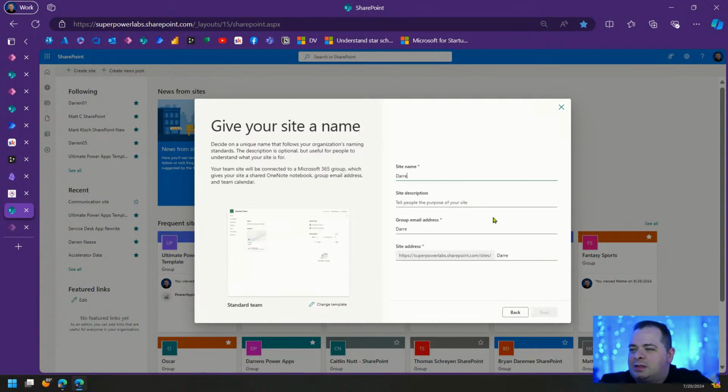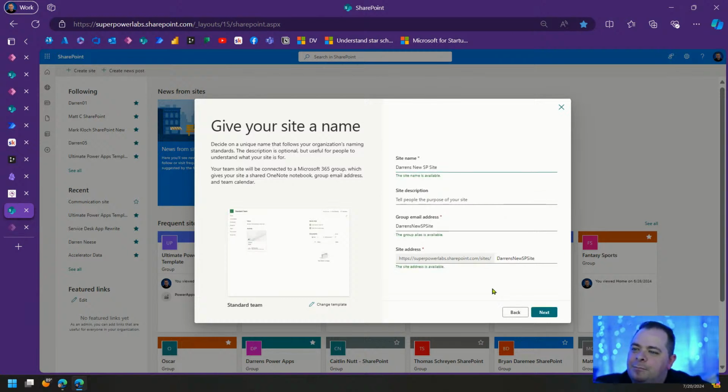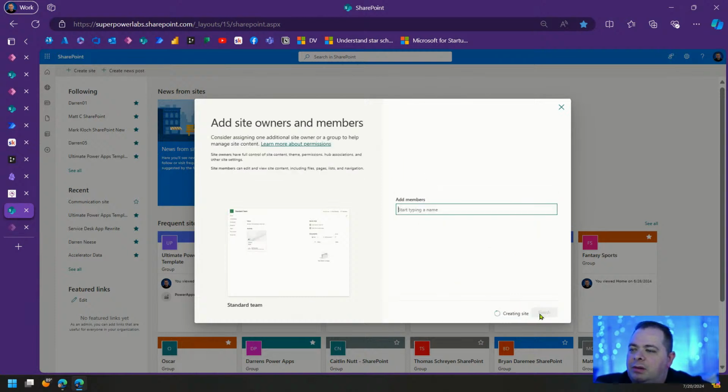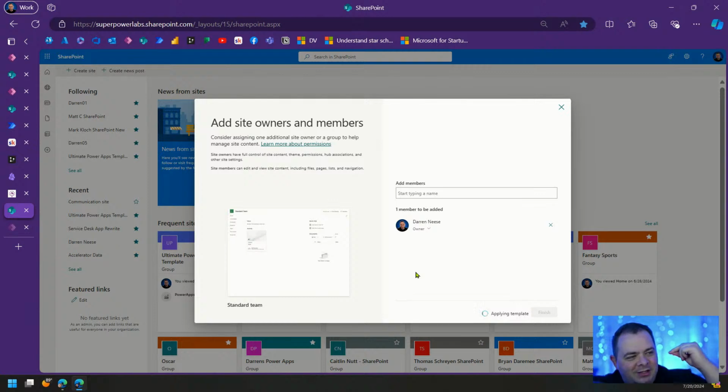okay, let me show you what this looks like. Darren's new SP site. Okay, and it's fine with that. And I'll set it up for public. I'll create the site, add the members, so we'll have Darren. I guess he's the boss. And I'll make him the owner of that. See all these different steps we could just automate with a single click of the button, as long as that information's filled out, of course.